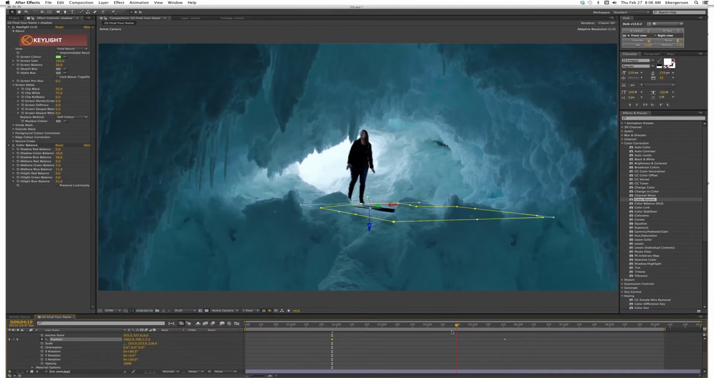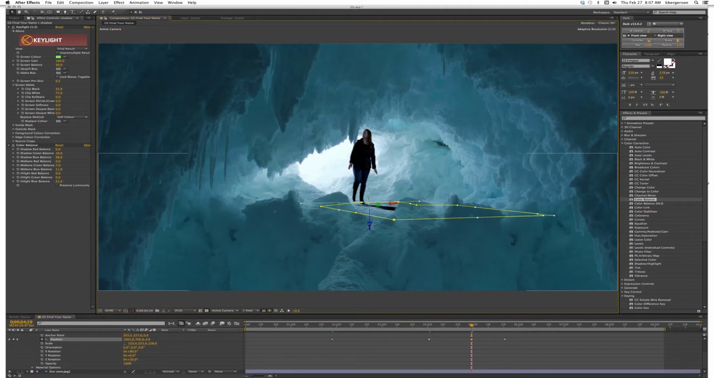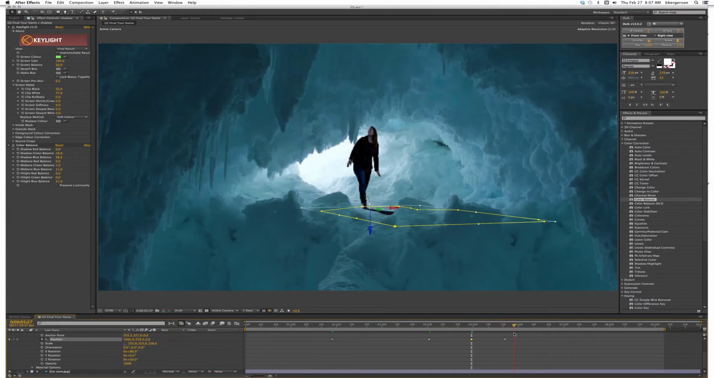Okay. So this is good here. So I'm going to click up to there, it's good. And then the shadow gets a little low, so we'll push it back up on here. Okay.